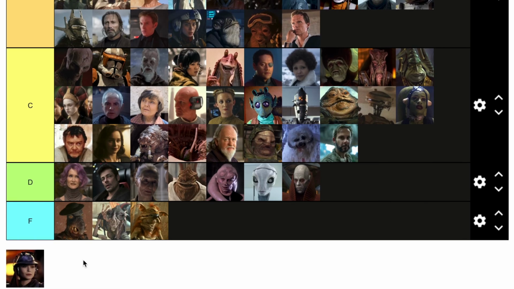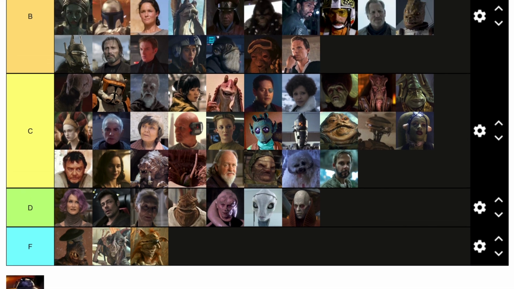And lastly, guys, this is a strange character to end on. Zam Wesell, the bounty hunter changeling from Attack of the Clones. I don't really like Zam Wesell. Like, I'm not even gonna lie to you guys.